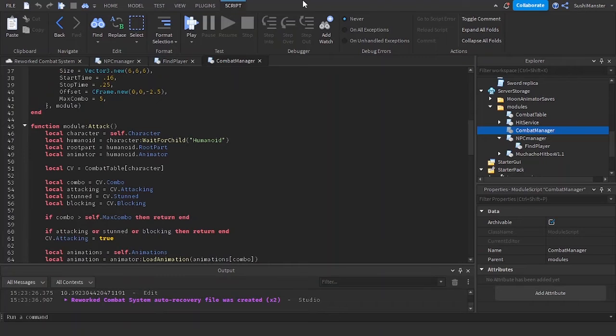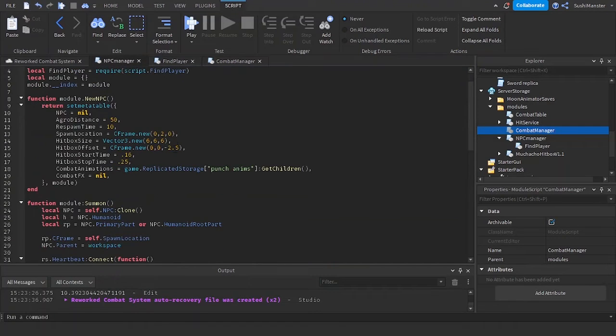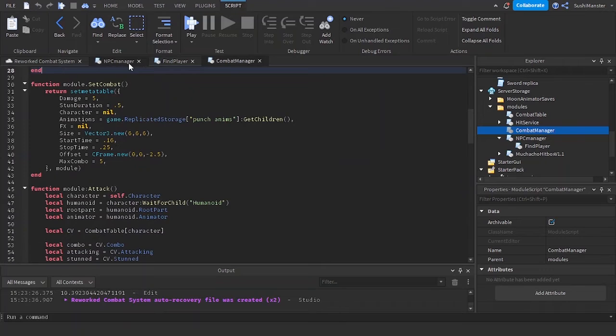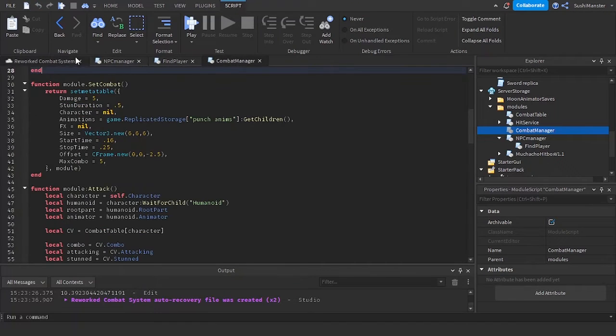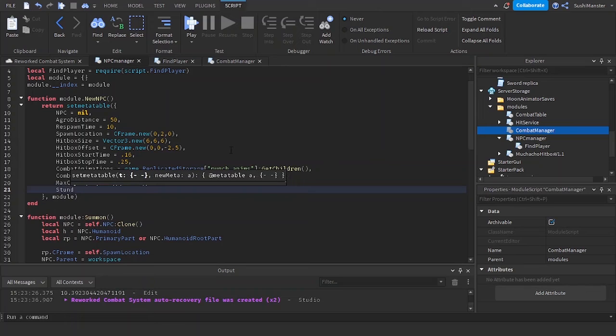Alright, we need the offset, max combo. Oh yeah, max combo. Max combo equals nil. Okay, max combo. Then what? It's 5. And then what? Stop time, start time, size, effects. Stun duration. Stun duration equals 0.5.